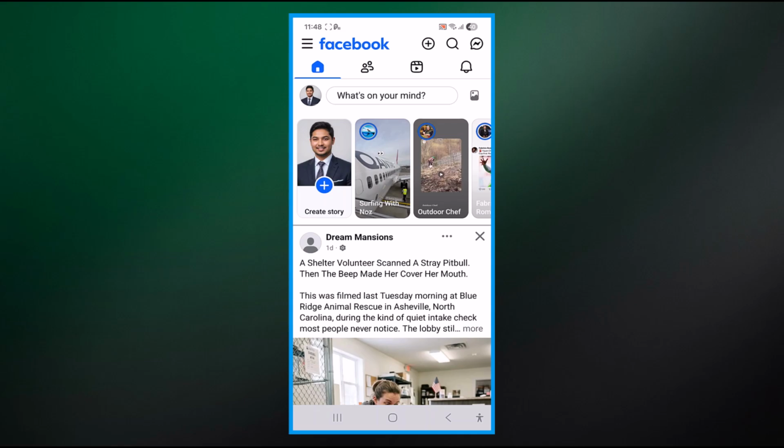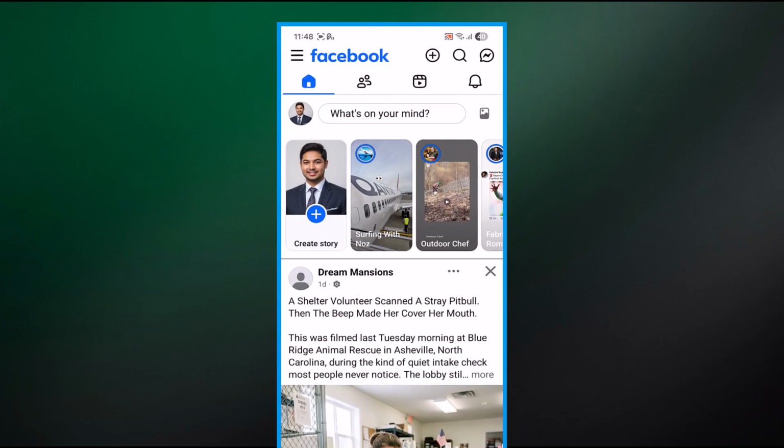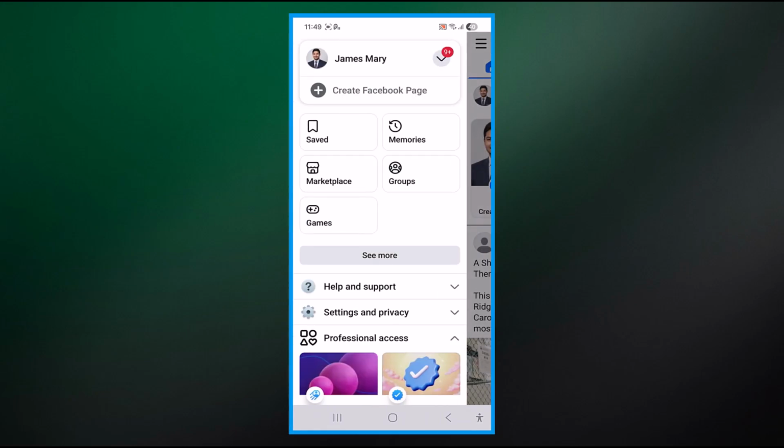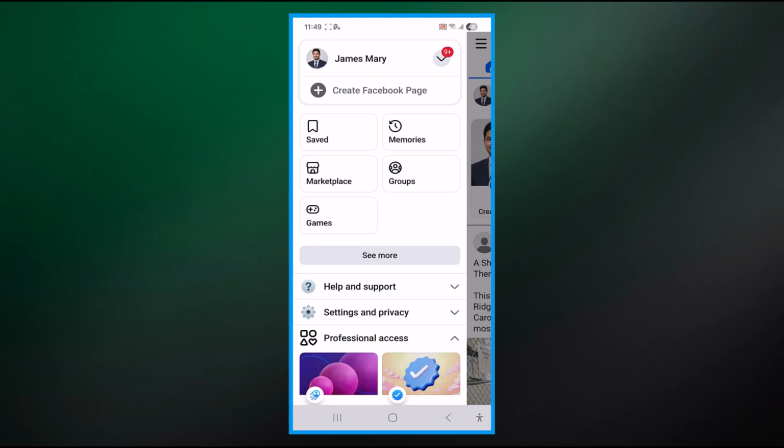Now tap the menu button or your profile icon at the top left, or bottom right for some phones. Facebook layouts look different on different phones now, but do not miss the menu icon. Once you enter here, you will see a mess of options like Reels, Memories or Games. Do not touch those. You will see a small gear or settings icon in the top right corner. Give that a light tap.